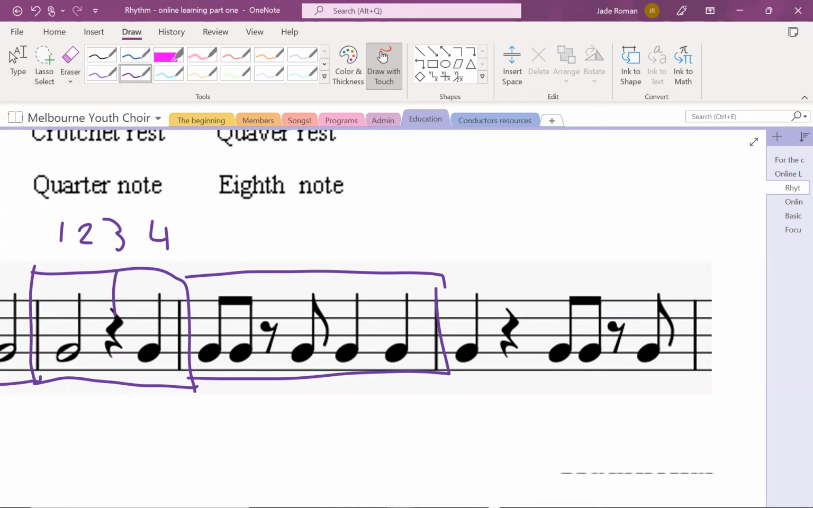Hopefully you've had a go by now, and I'm going to show you the answer. 1 and 2 and 3 and 4 and 1 and 2 and 3 and 4. So let's have a look. Why is it like that? 1 and 2 and 3 and 4 and so the ending is just 2 crotchets. It comes on 3 and 4. That's pretty simple. It just comes on the normal beats. But the first half of the bar is a bit trickier than that.